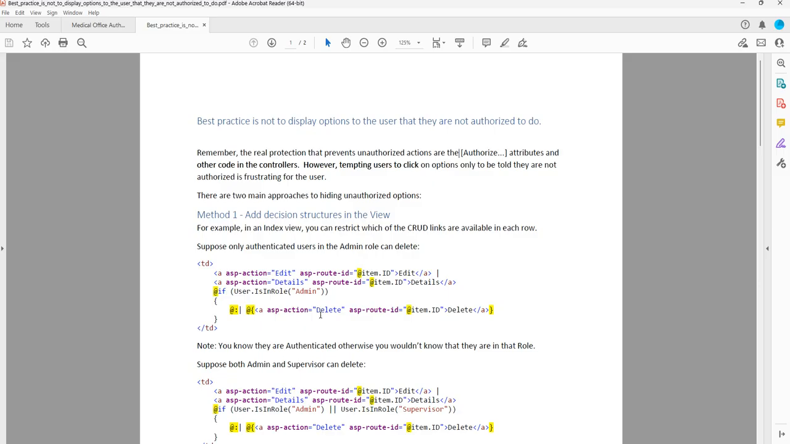Now, of course, the real protection matters, because they might be able to go up to the URI, go /delete/ and, if they know the item ID of the record they want to try and delete, they could try to cheat and get around the fact that there is no link, right? But at least this cleans up the screen and doesn't tempt an innocent user, who's not trying to be bad, from being tempted to click on the link, okay?